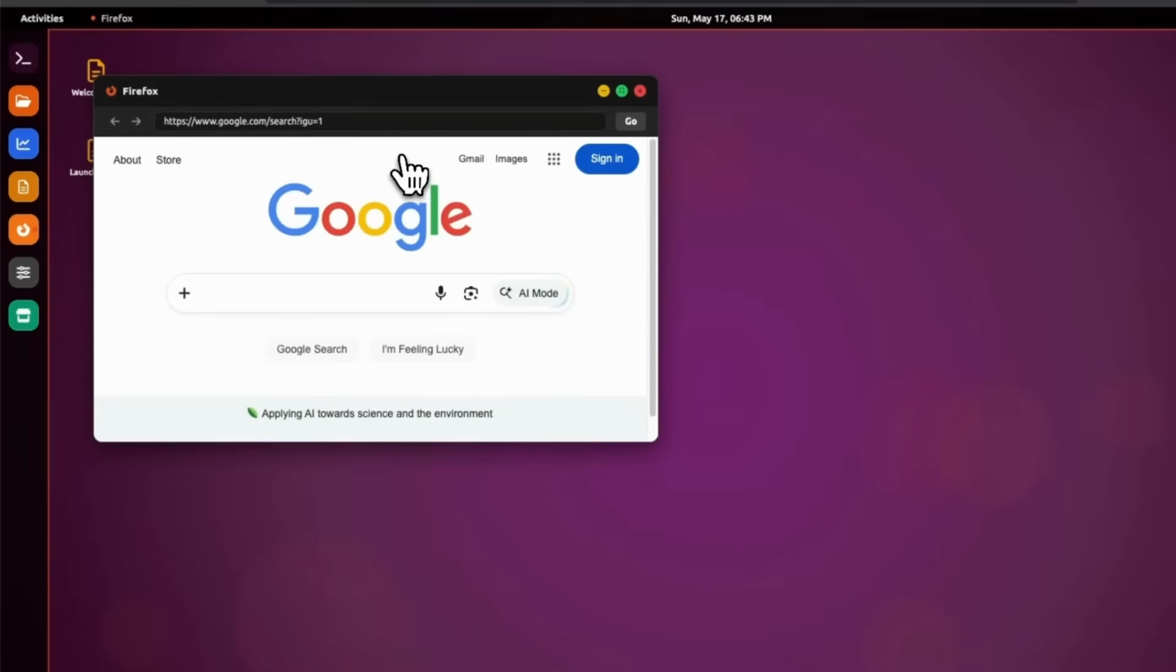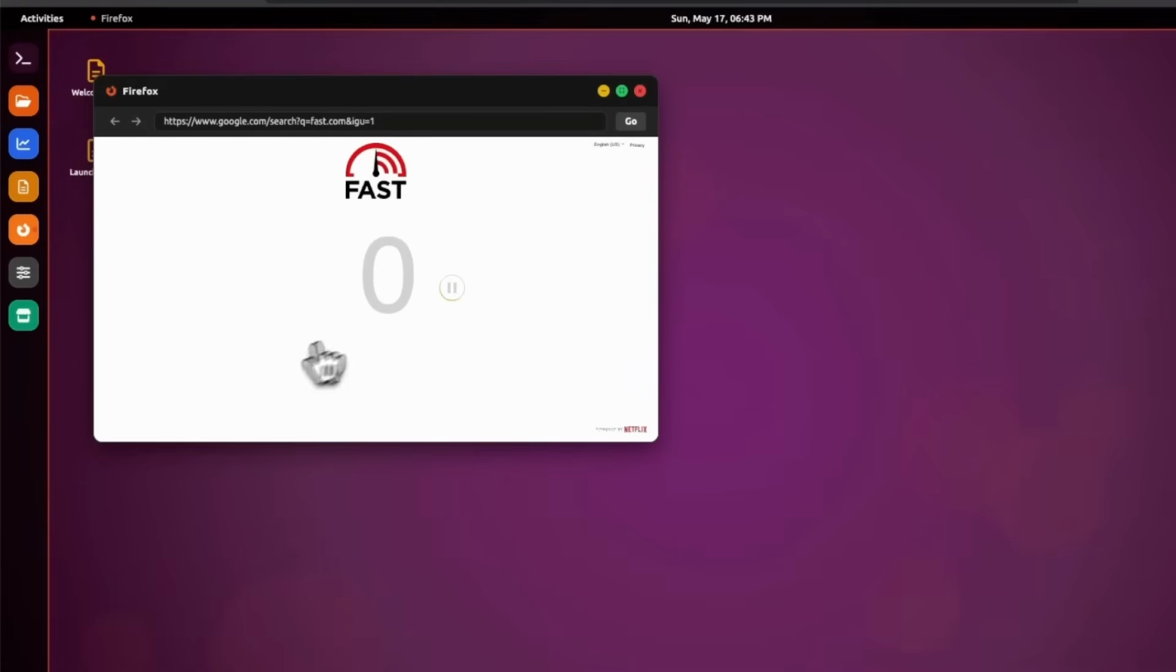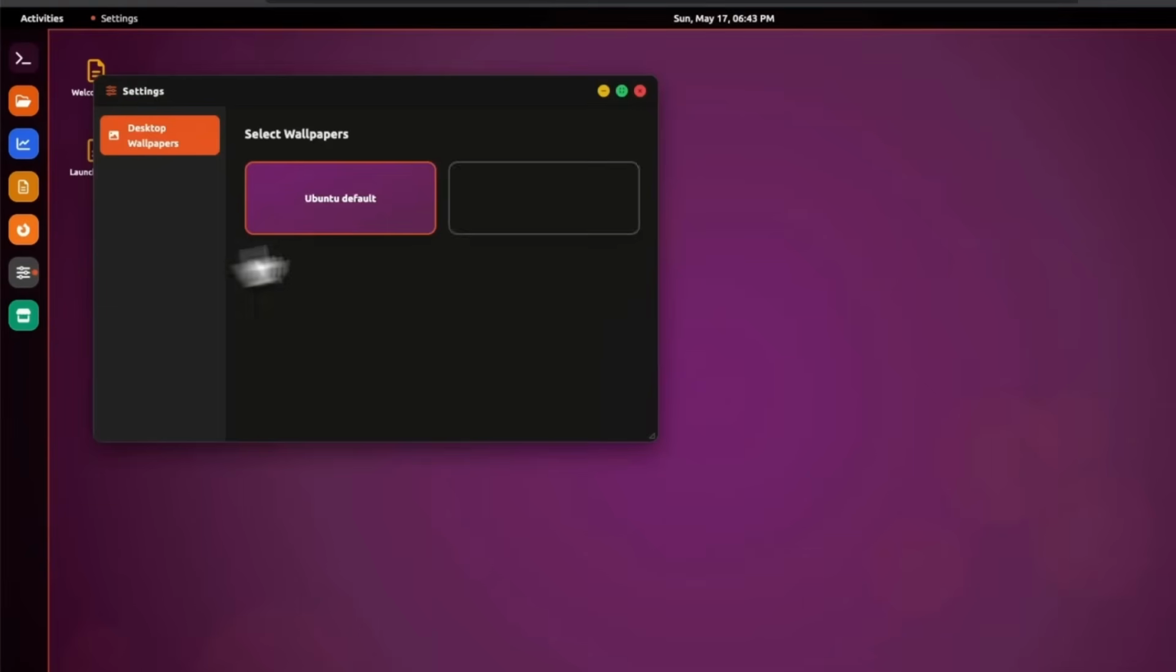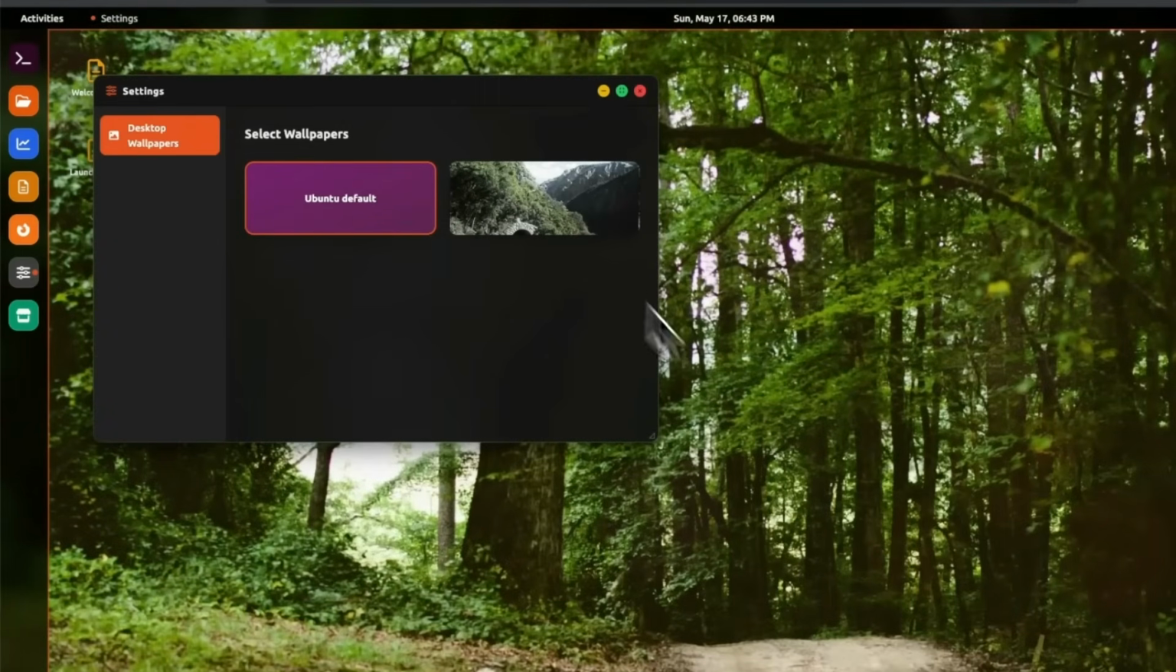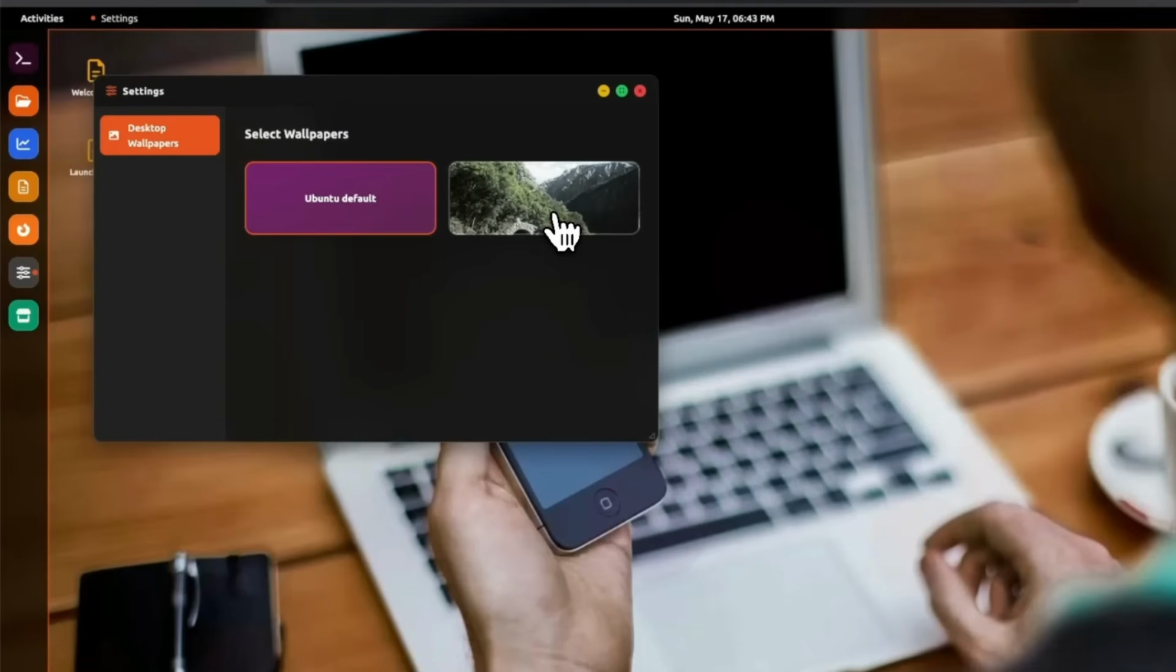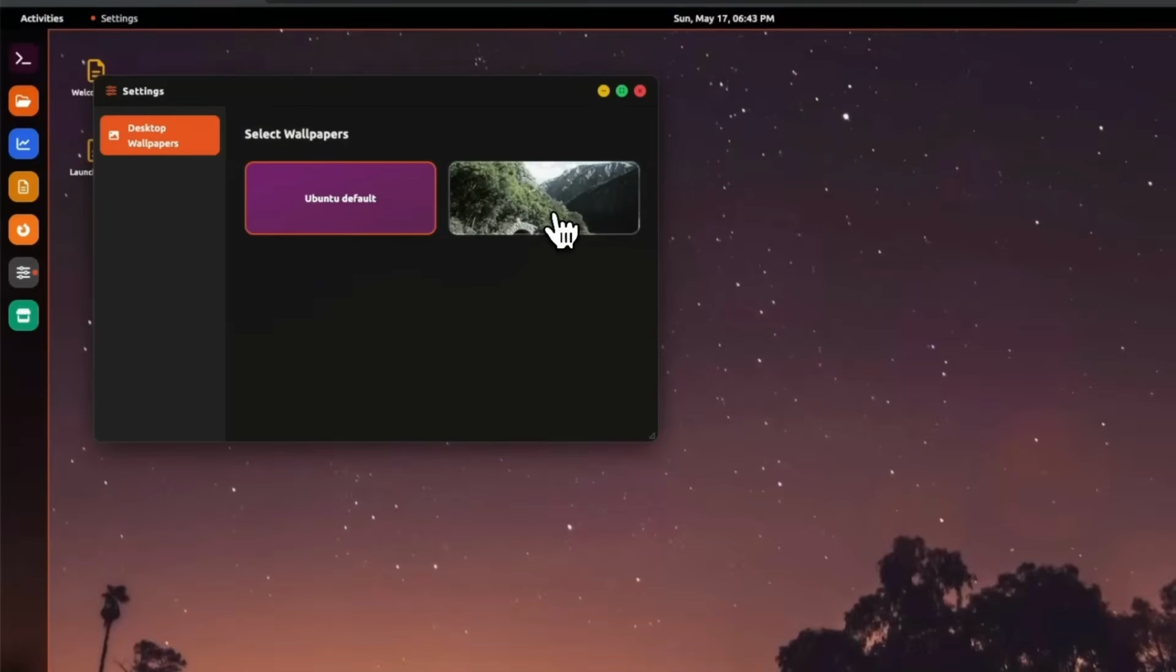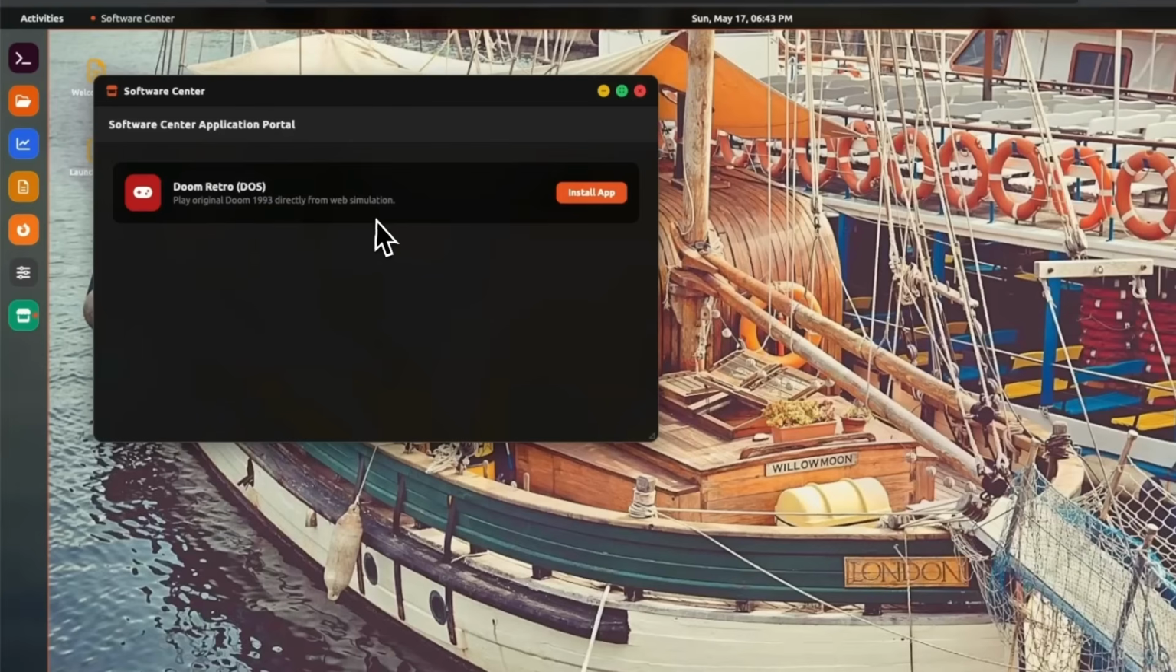So pretty incredible. Let's go to fast.com, and yes, it seems to be able to emulate the browser as well. So it's a very strong model. Especially it's even able to change the wallpaper, which is kind of incredible. It has this software center.